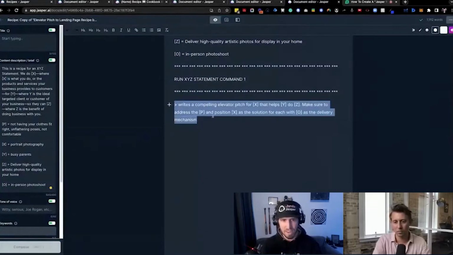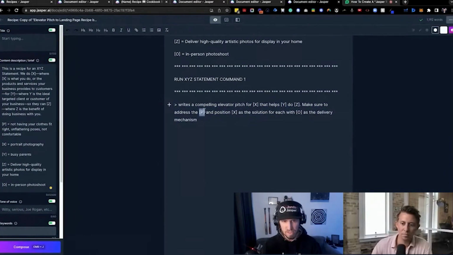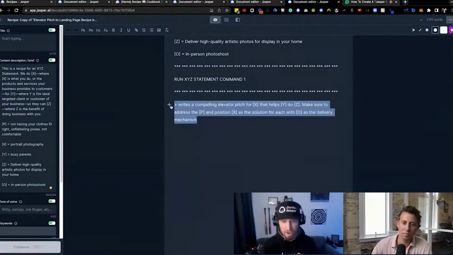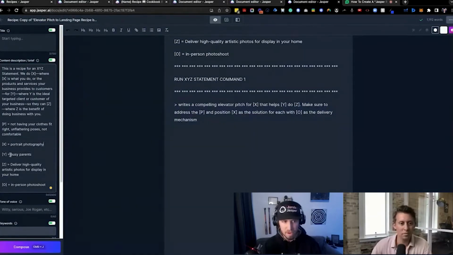Let's evaluate the structure of this setup. Pitch for X that helps Y do Z. Make sure to address P, that positions X for the solution with O as the delivery mechanism, right? We only have 200 characters inside of a command to run, and there's no way we would have been able to tell Jasper this inside of one command if we had to write out portrait photography, busy parents. So what we're really doing is compressing the command by utilizing the content brief.